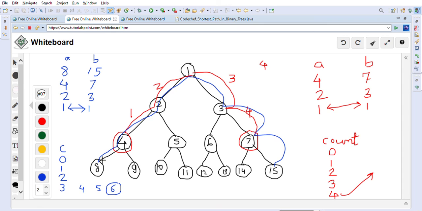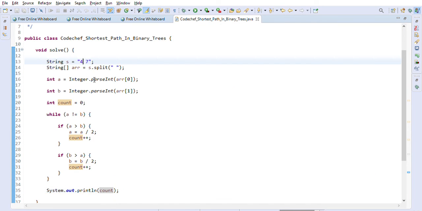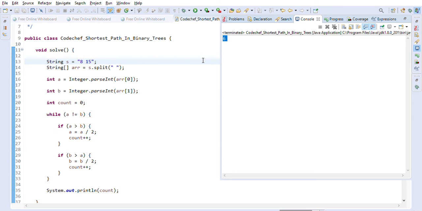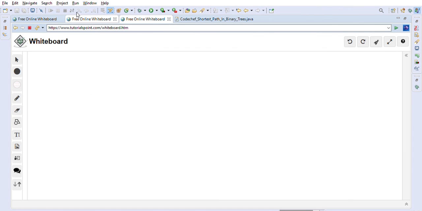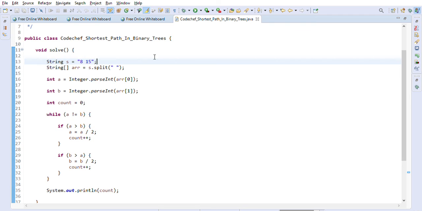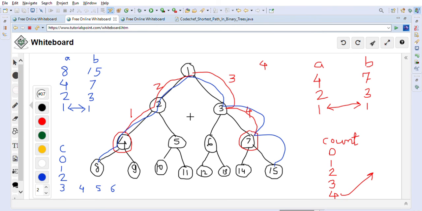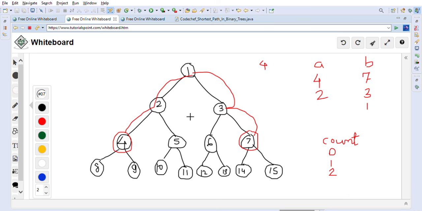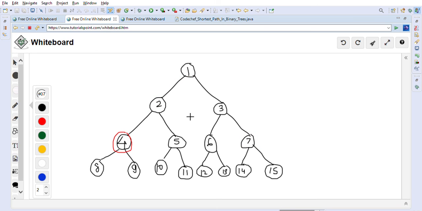4. Let's take another example, 8 to 15, right? 8 to 15 should give us 6. So let's just modify our input from 8 to 15. So we are getting 6, which is the correct answer, as you can see here, right? 8 to 15 is 6. So apart from that, let's take some other examples. Let's just remove all this coloring now. I already explained this to you, so I think it's pretty clear how we form our approach.